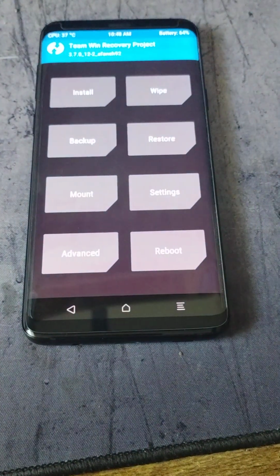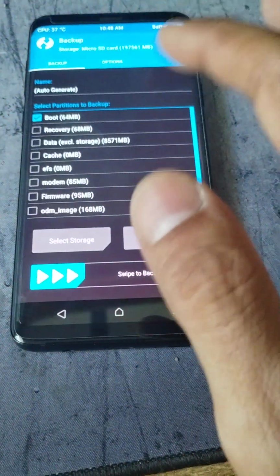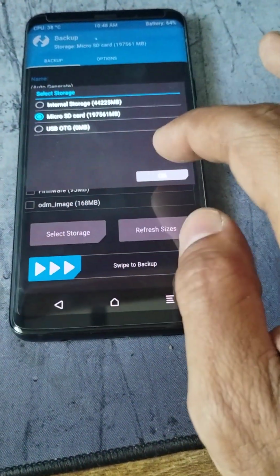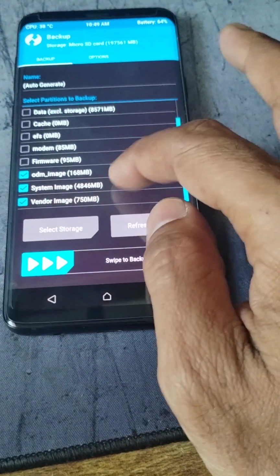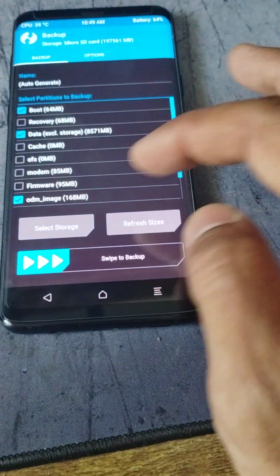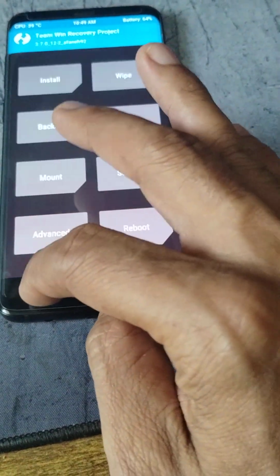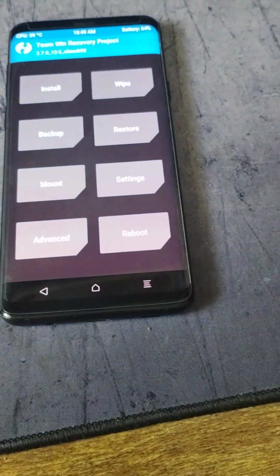You don't do anything extra. Just go to Backup, select storage, micro SD card, then you choose these 1, 2, 3, 4, 5 partitions, and you do the backup. Once it's done, you reboot and use it.